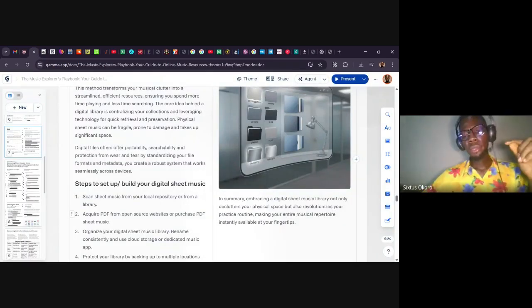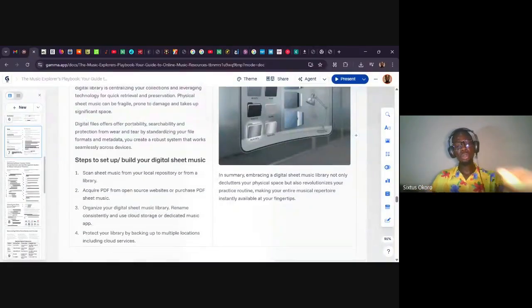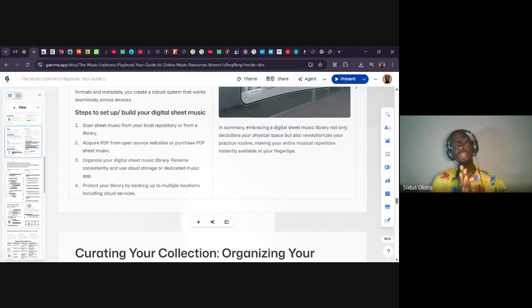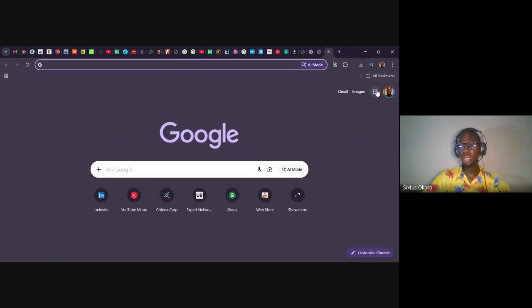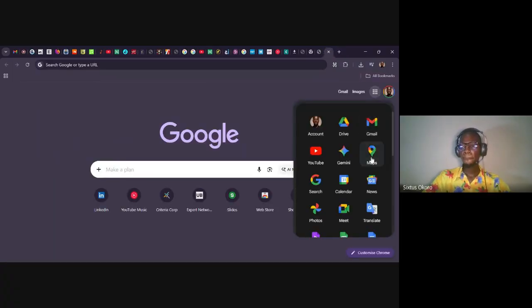All right. So, like I said, you can actually scan your local sheet music. You can acquire this PDF, like I showed you, through those websites. Remember you want it to be easy, so you have to make some effort to arrange it, organize it, put the names properly, arrange them in subfolders. So to demonstrate this, I'll be sharing my own sheet music drive shortly.